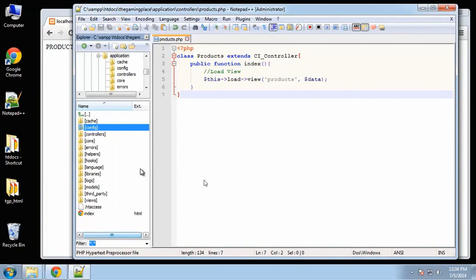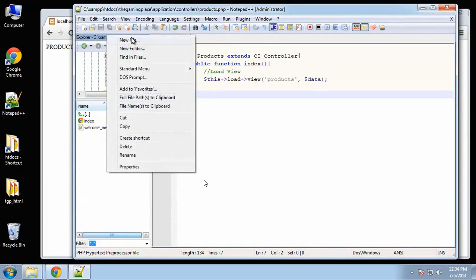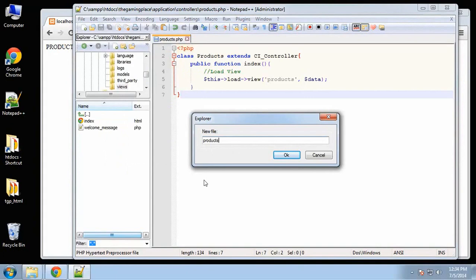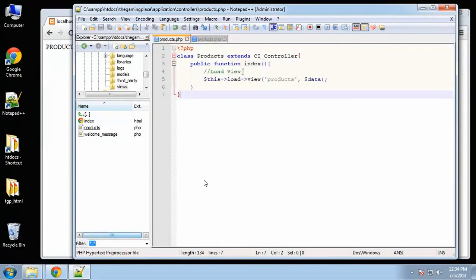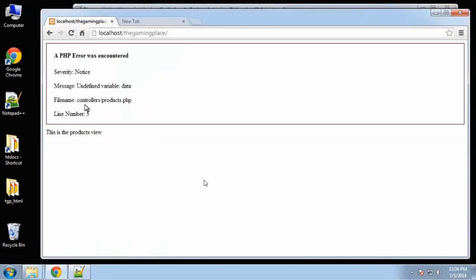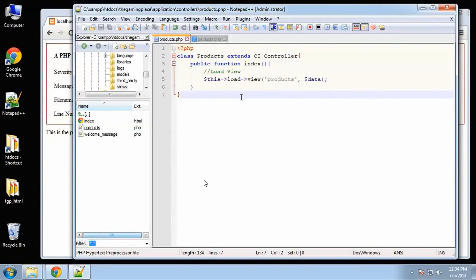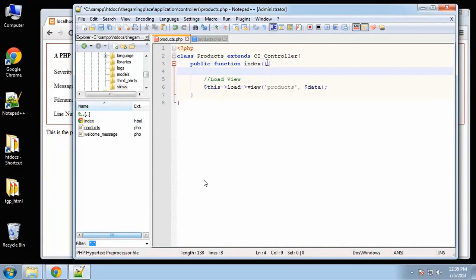Let me save this and then go into the views folder, create a new file called products.php, and this is going to be our view. We'll just say this is the products view. We're loading it here, so let's save that and then reload. And what's going on is it's showing our template, but we just have an undefined variable data. That's because we haven't created anything yet inside of the data array.